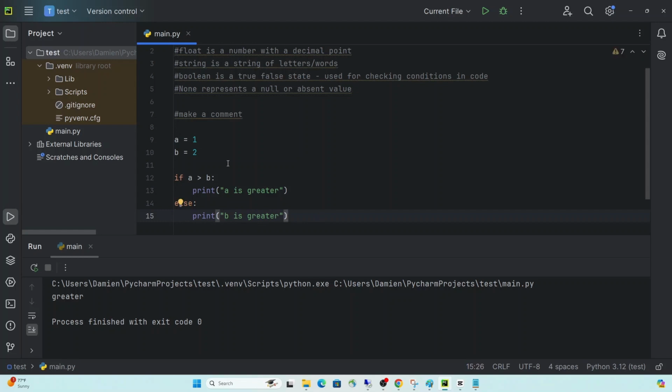All right, so if we run this, it should say B is greater because this is a false statement. There you go, B is greater. And if we flip that around, or we just make this 3, that way A is greater, we should get A is greater. So a very simple way to use the Boolean or true-false logic to check for different conditions.